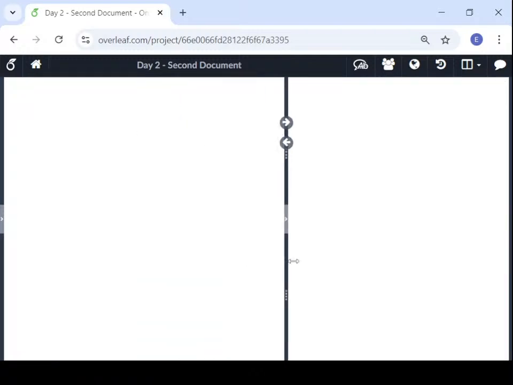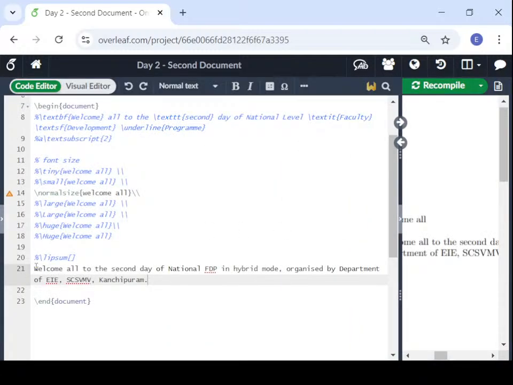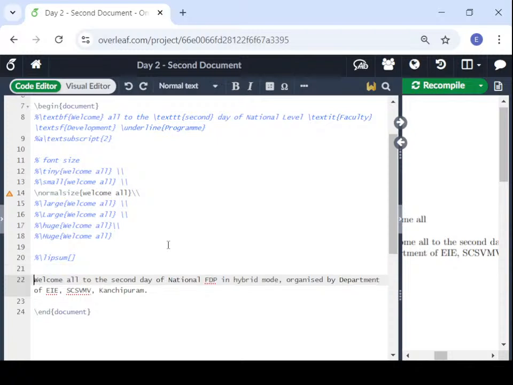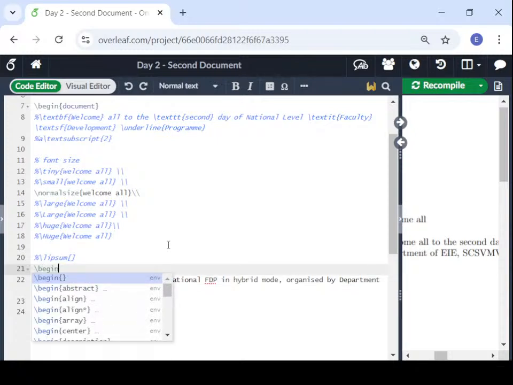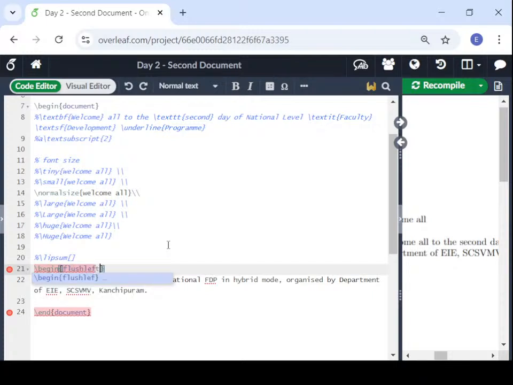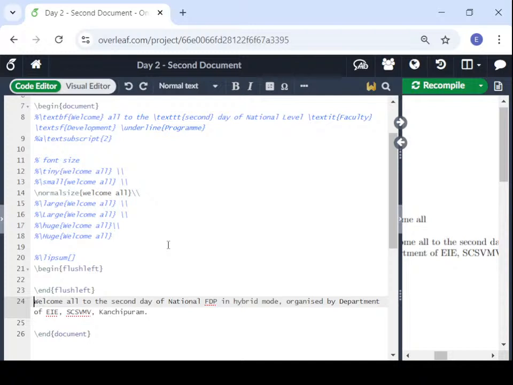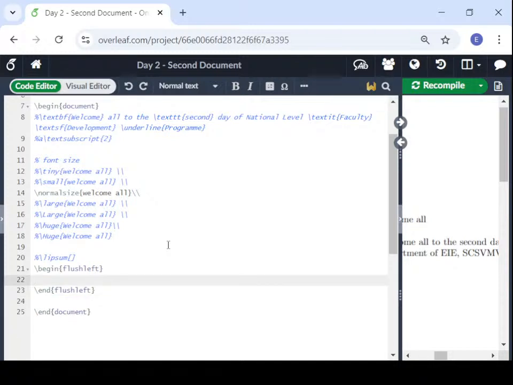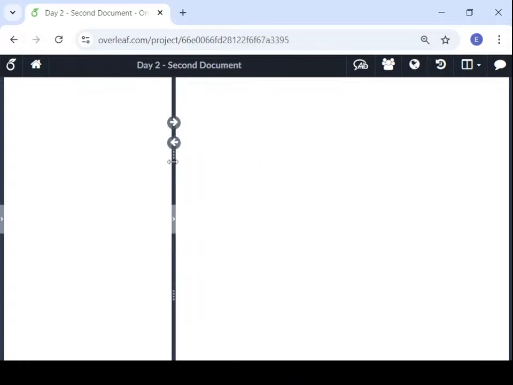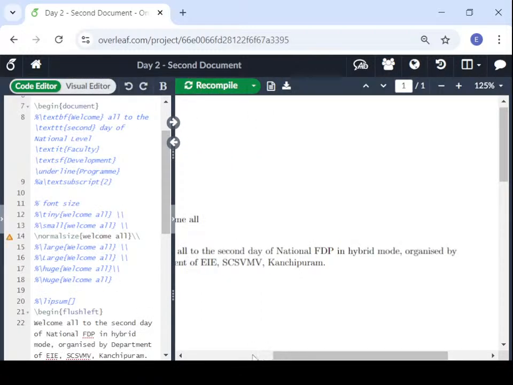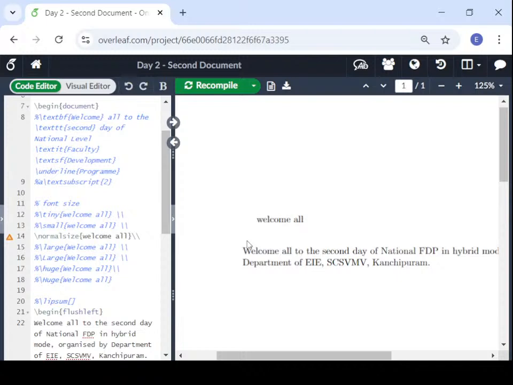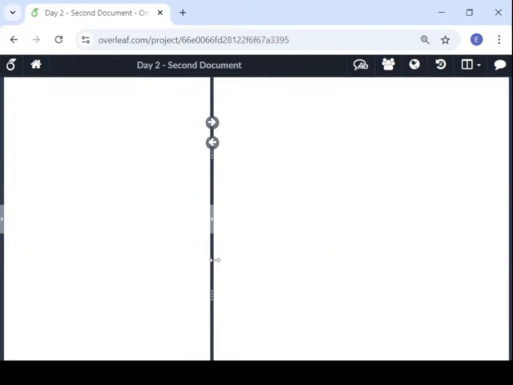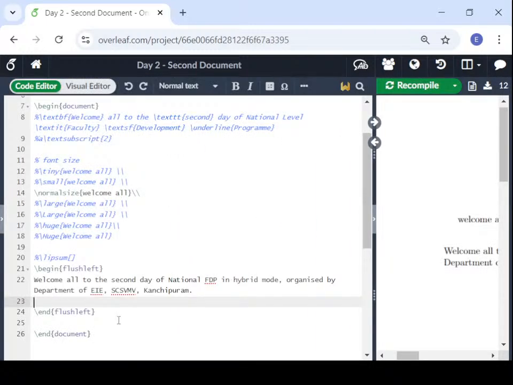Now if I want left alignment, right alignment or center, we need to use a concept called begin, again creating an environment. Begin flushleft means it is left aligned. I will do everything and show you the difference together. I will do all the categories like left, right, center and justified so you can feel the difference.